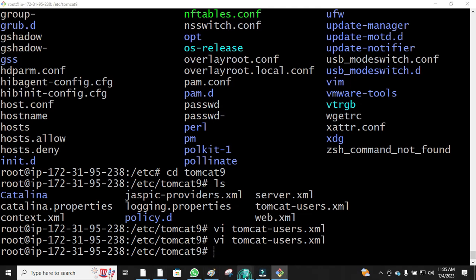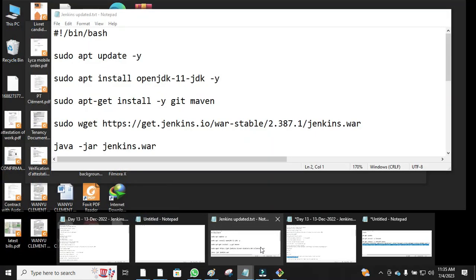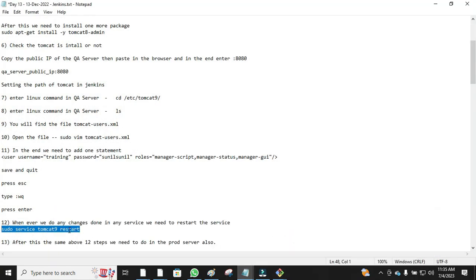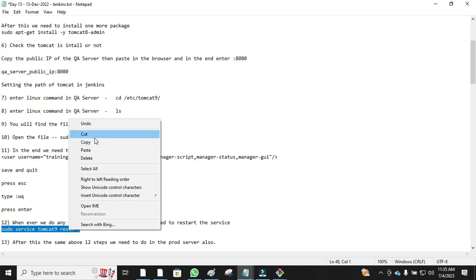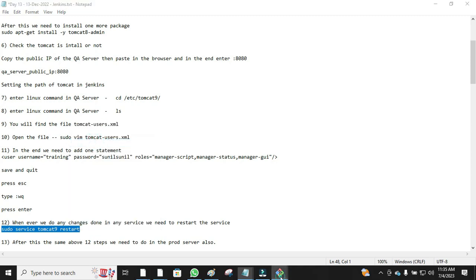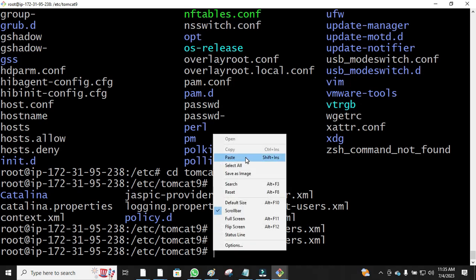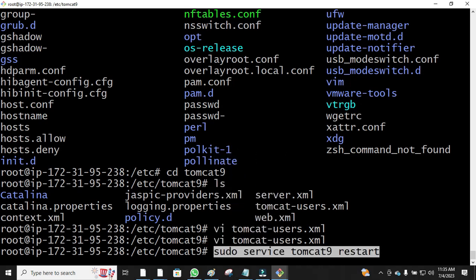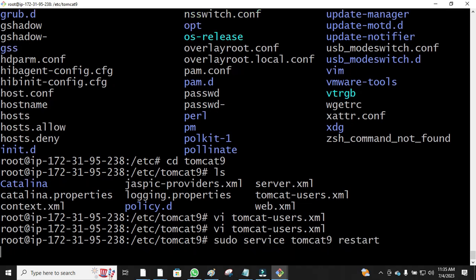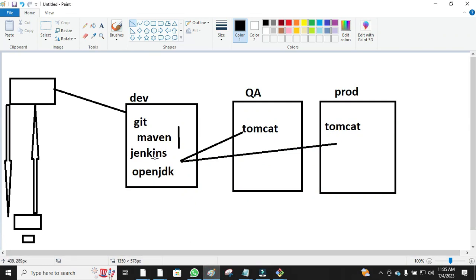And when we save and finish, what do we do? We restart Tomcat. Remember the command to restart Tomcat. Don't always forget to restart Tomcat, please. Always restart Tomcat. What are we doing? We are configuring the QA and the production instance. We have finished the configuration of development instance, we have finished the configuration of QA instance, we have finished the configuration of production instance.